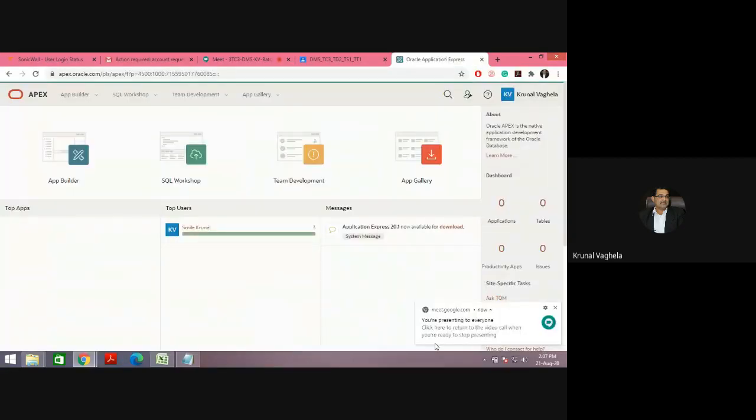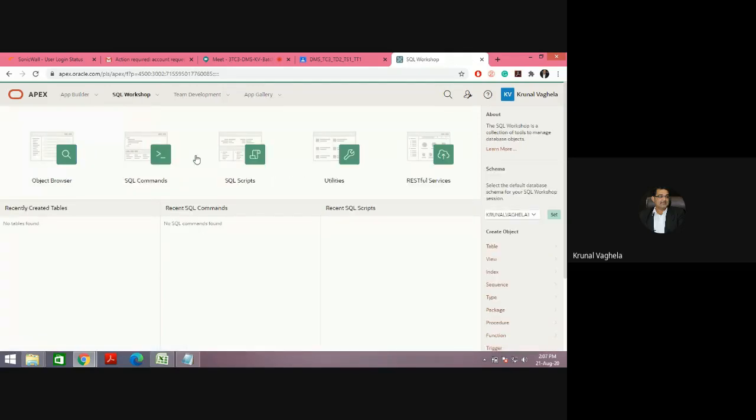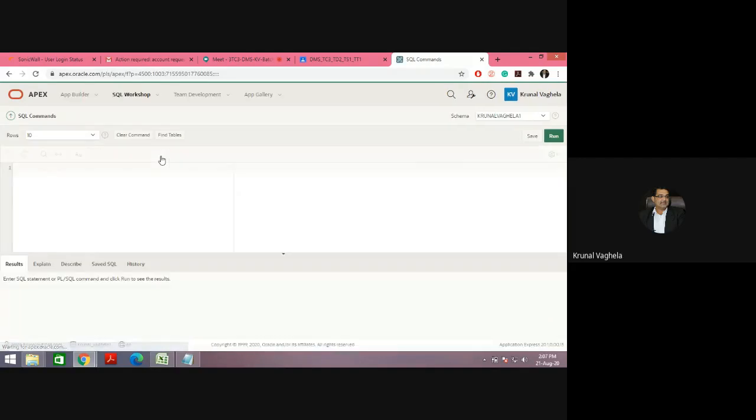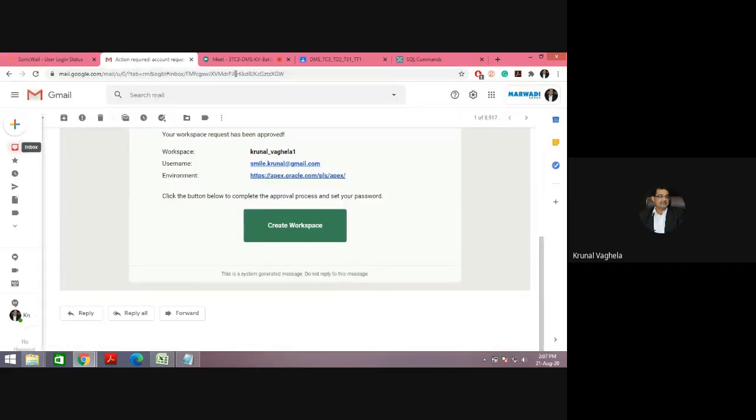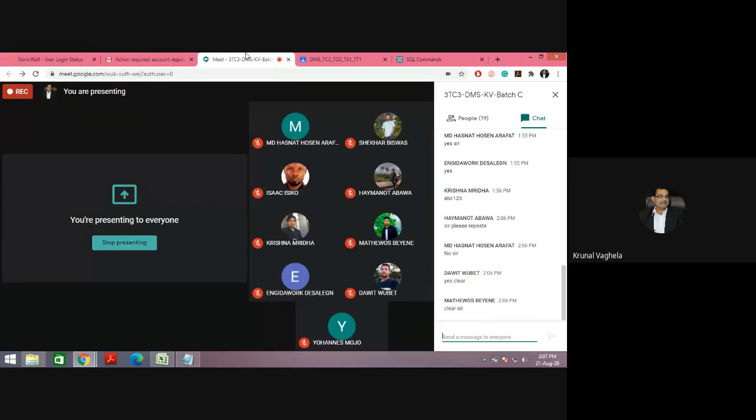Once you are on this screen, you need to click SQL Workshop. Once you are on this, you need to click on SQL Commands here. This is the editor where you will be performing the practical. Here you need to write, and here you will get the output. Up till now we have created the tool on which you will be performing the practical. Hope it is clear. Now let me open your practical 1.